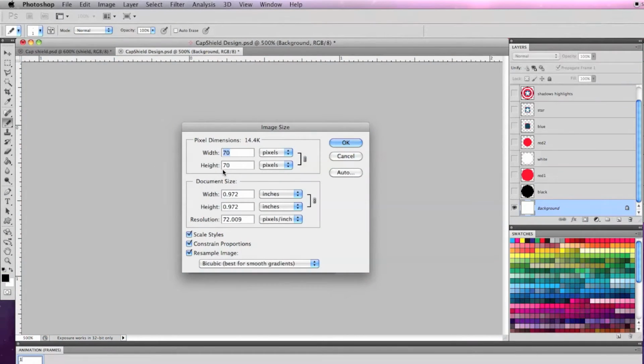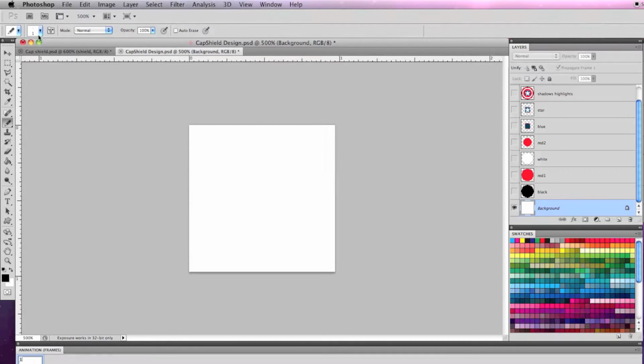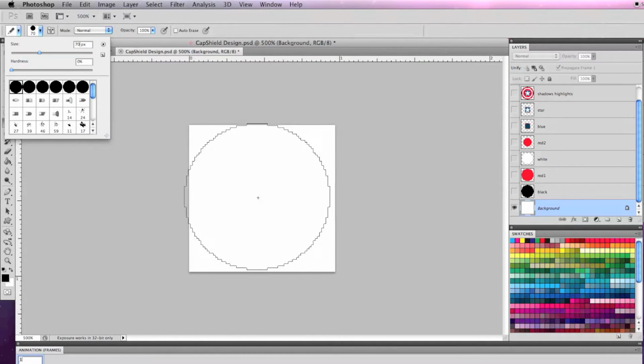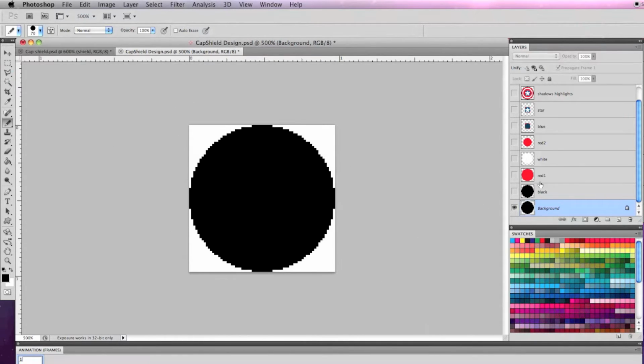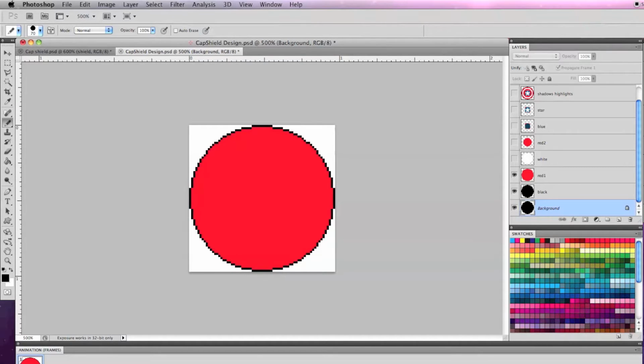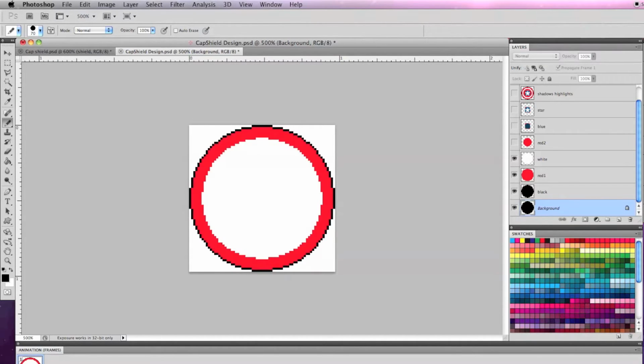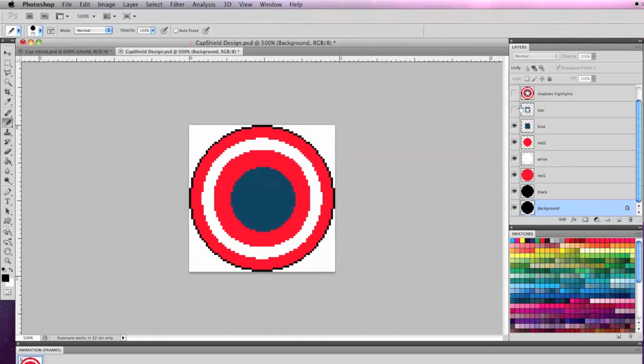First, to design the shield, I made a 70 by 70 pixel circle by selecting the pencil tool, sizing it up to 70 pixels, and filling it in with black. One pixel in from that, I made a smaller red circle. Centered inside the red, I made a smaller white circle, and then another smaller red circle inside the white. And the last circle inside the smaller red is a smaller blue circle.